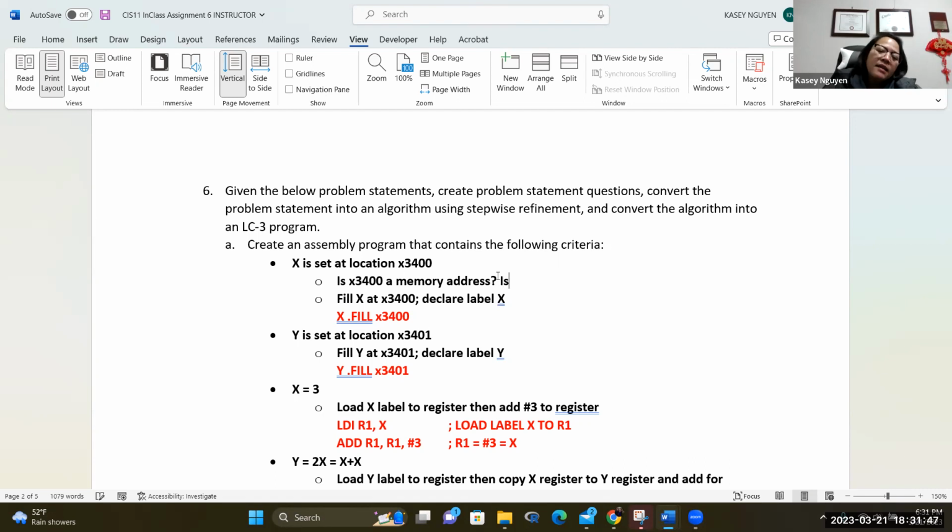And we can also ask, is this location being used to set a value?